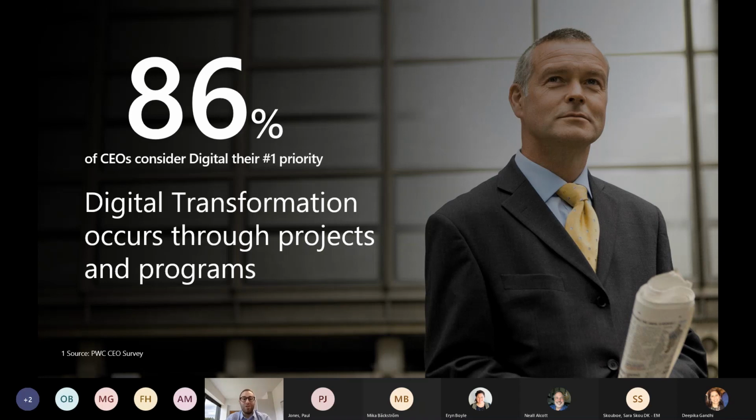86% of the CEOs consider digital their first priority. So digital transformation occurs through projects and programs, and that's why today is very relevant, the insight that we're going to be sharing.